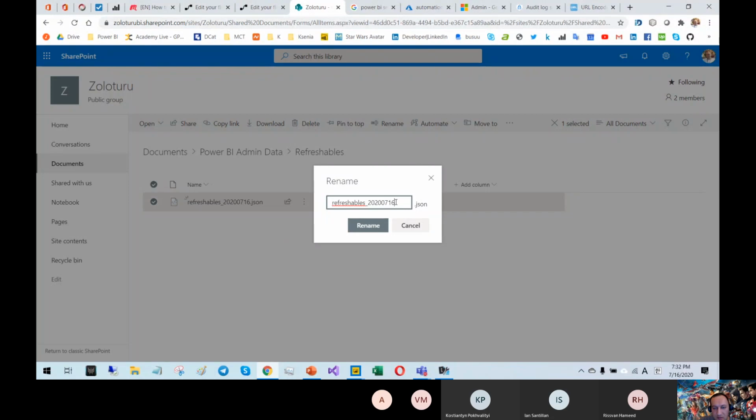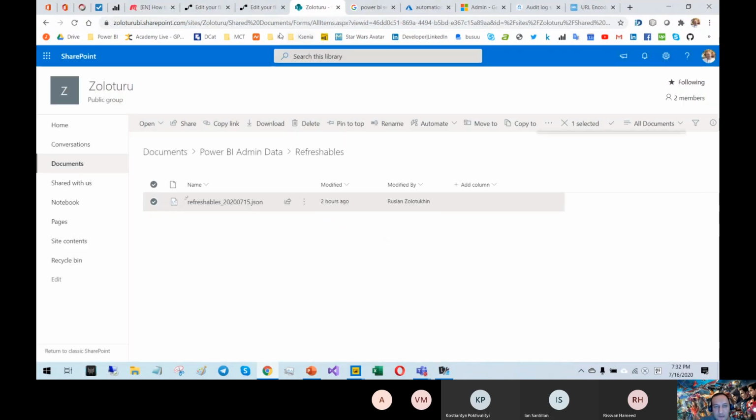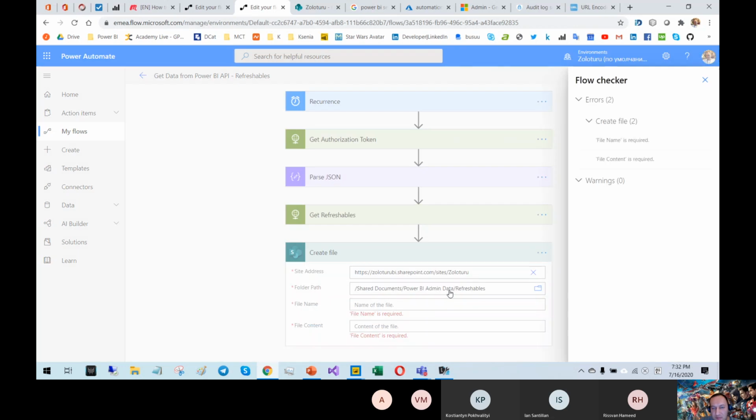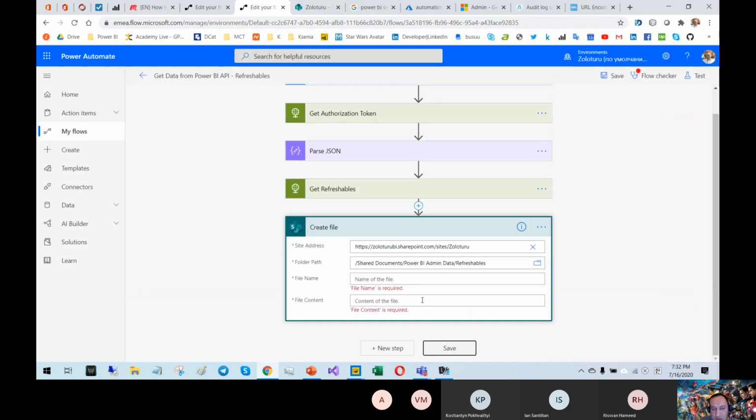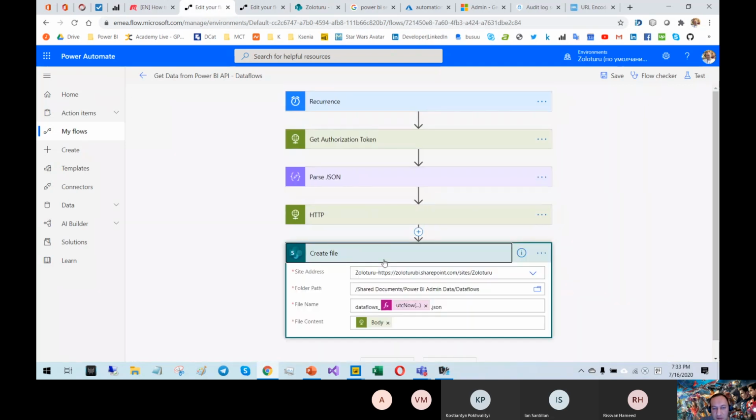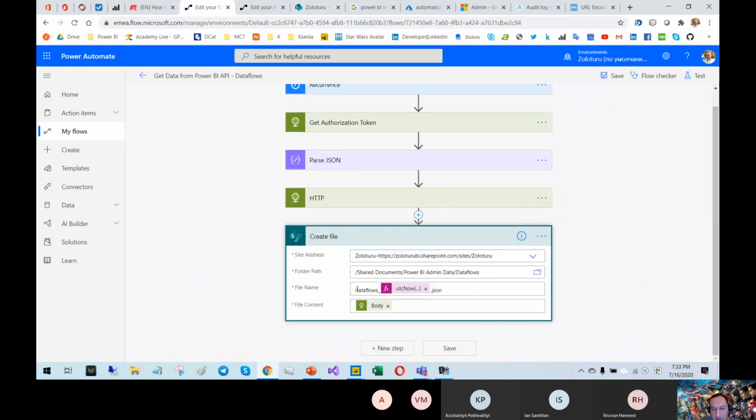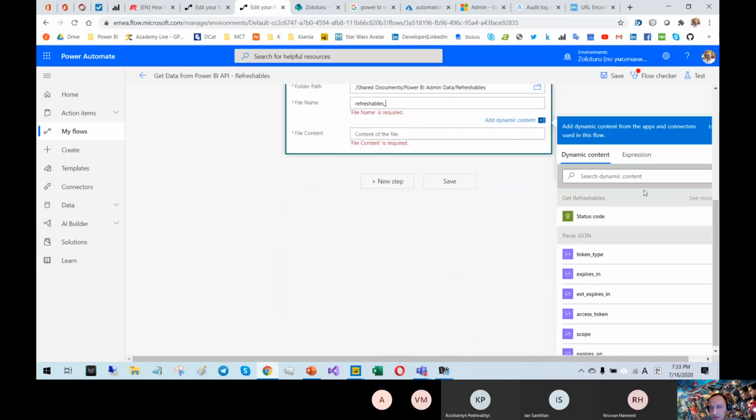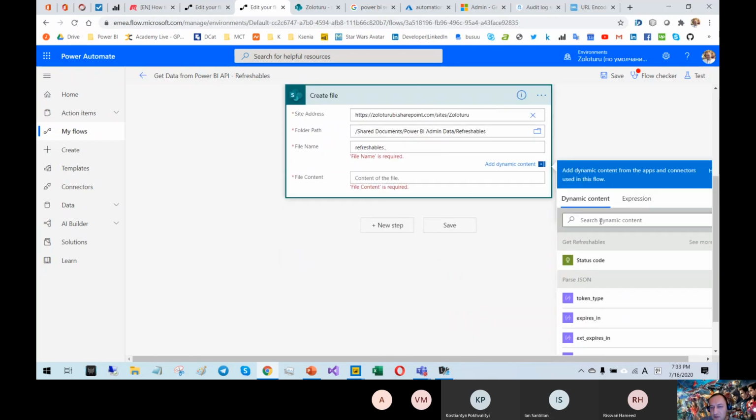I would like to name it as previous day. Okay. So this step is done. Oh, not yet. File name. It is interesting. So I propose to have kind of prefix and then date in JSON extension. So let's put refreshables.